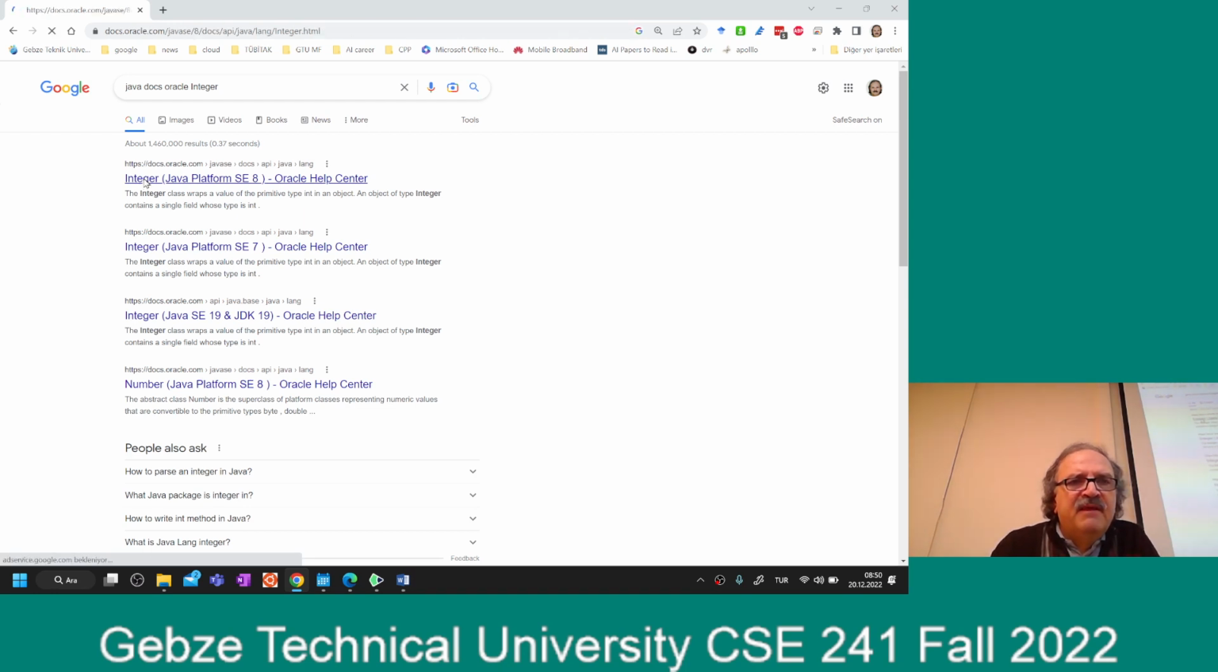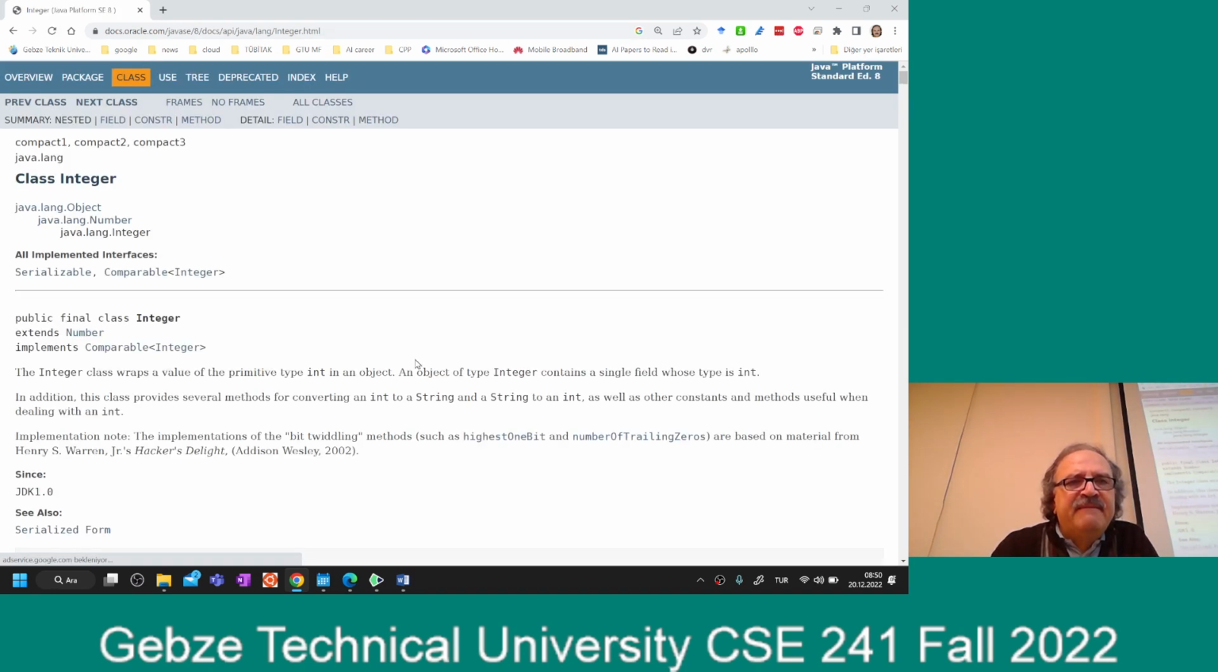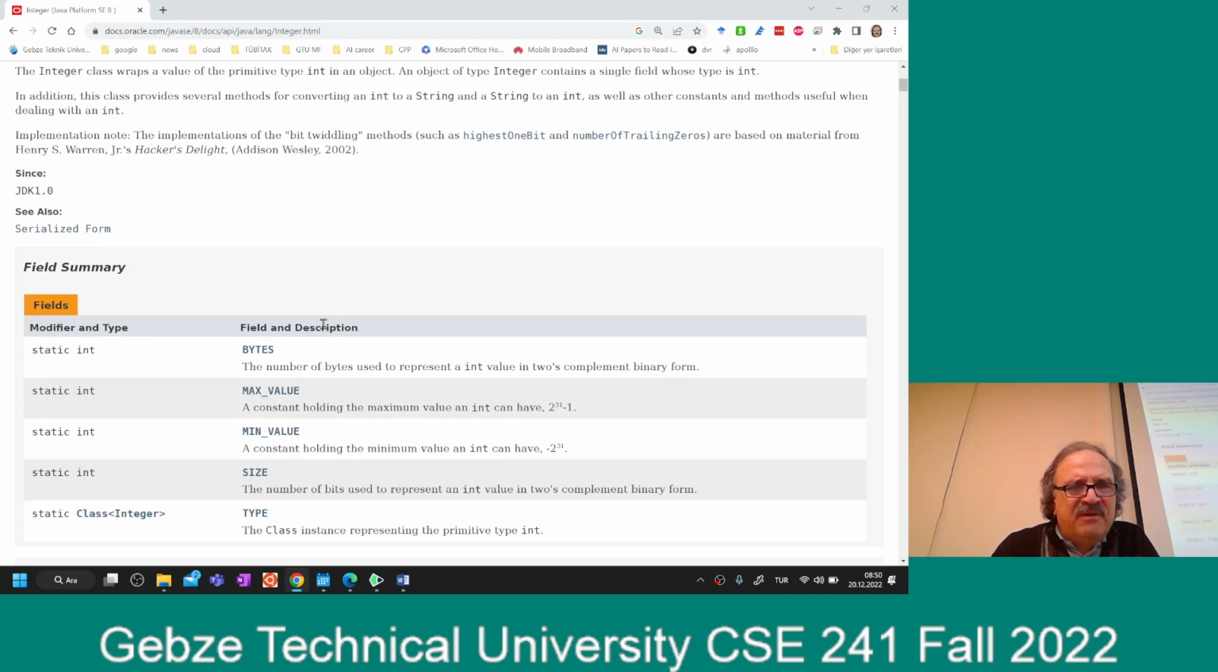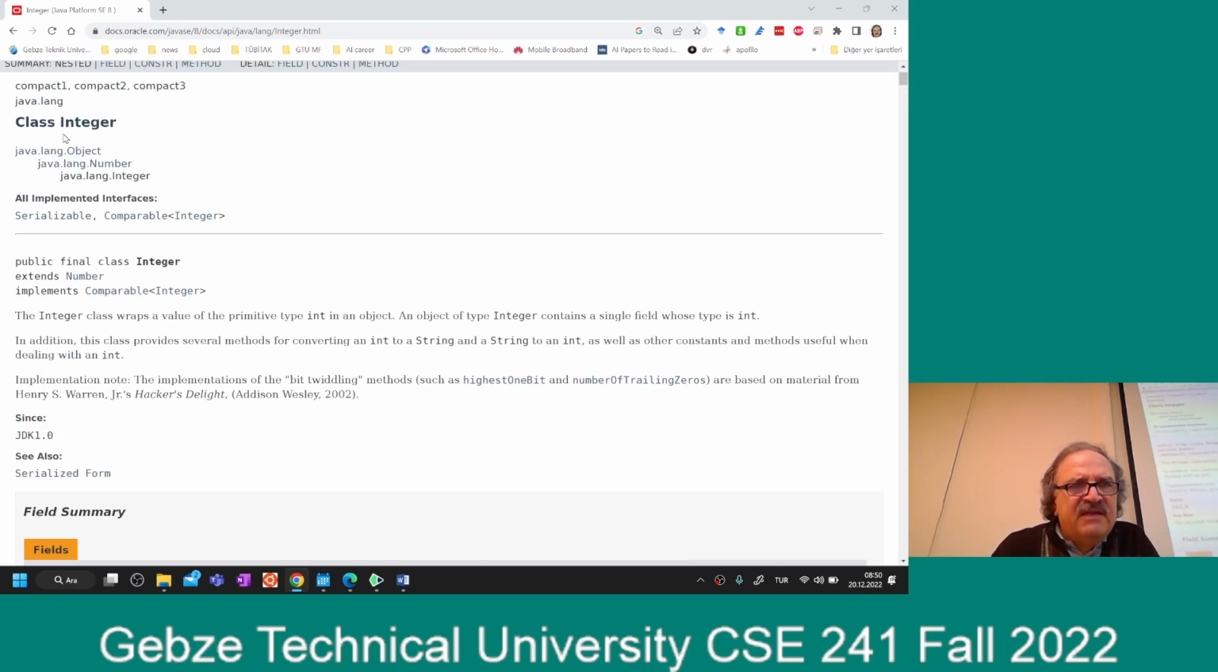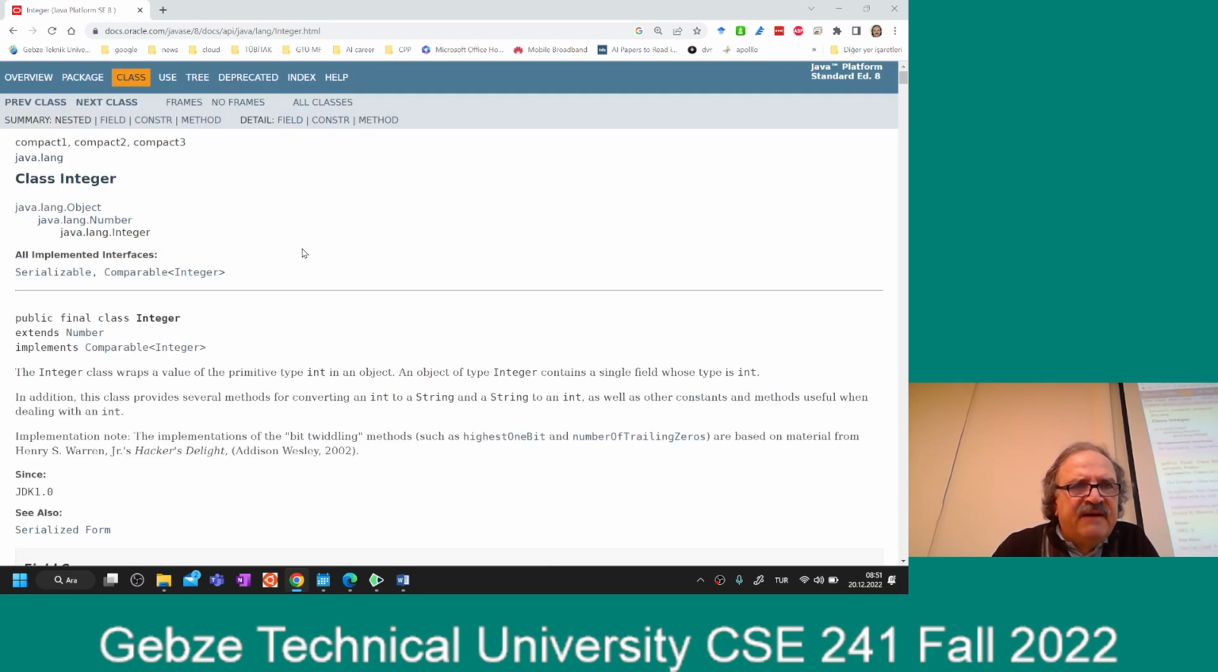Yeah, I'm getting it from SE, Standard Edition 8. Other than the Standard Edition SE, there is an Enterprise Edition. I don't remember the difference. Okay, this is the class Integer. This is the class Integer, yeah.